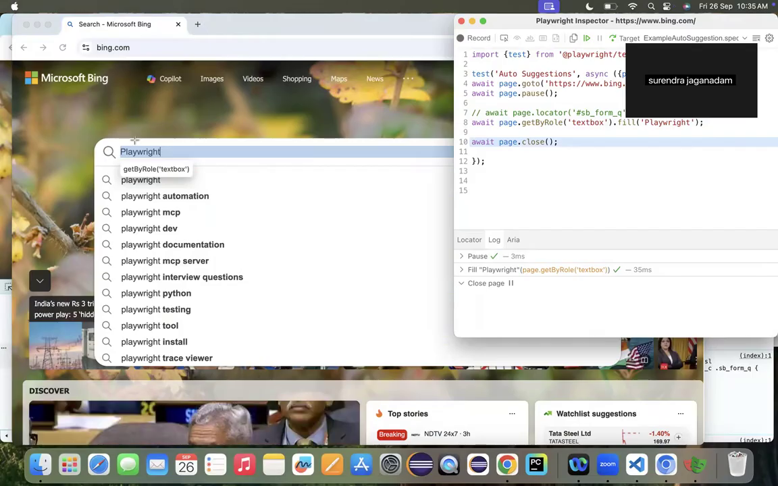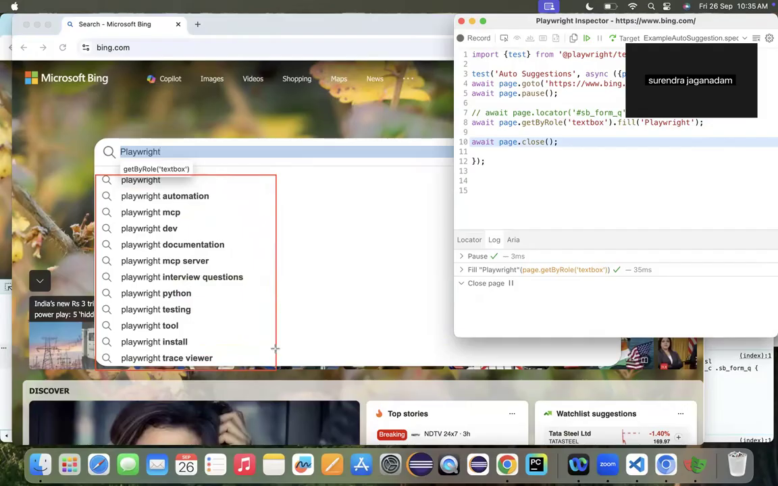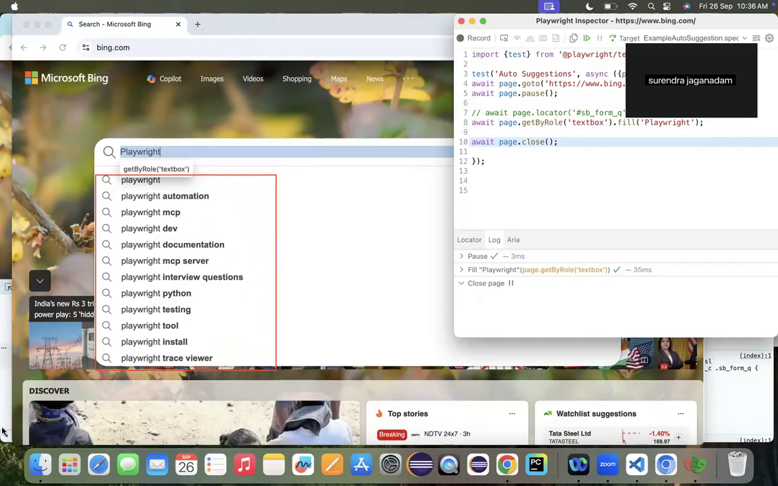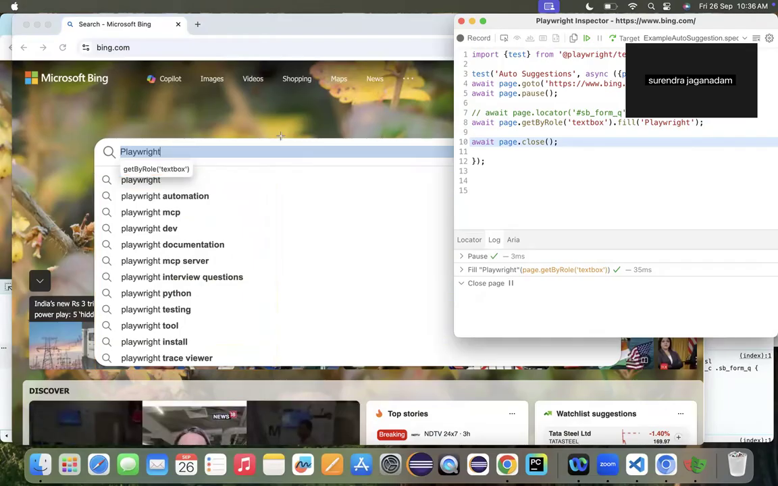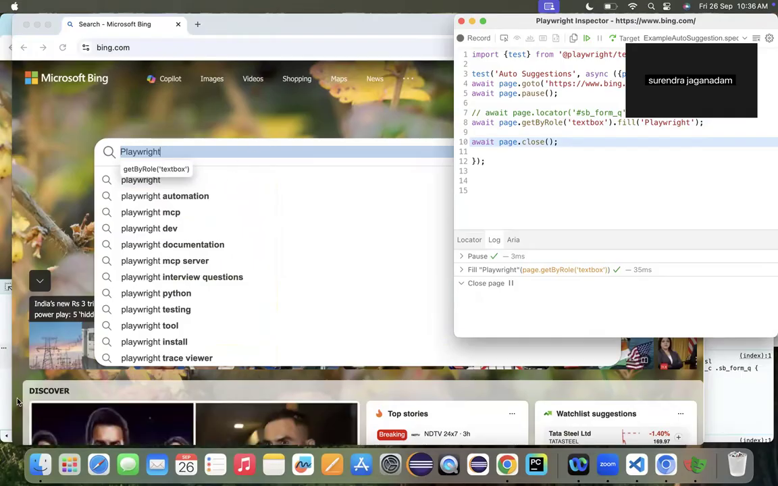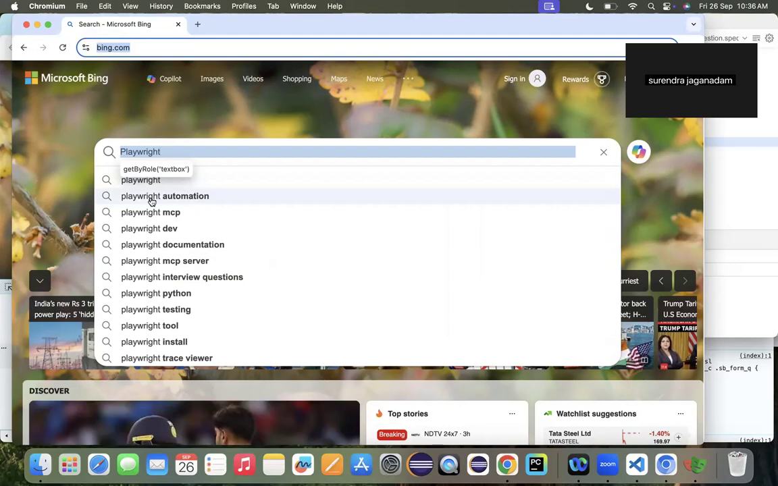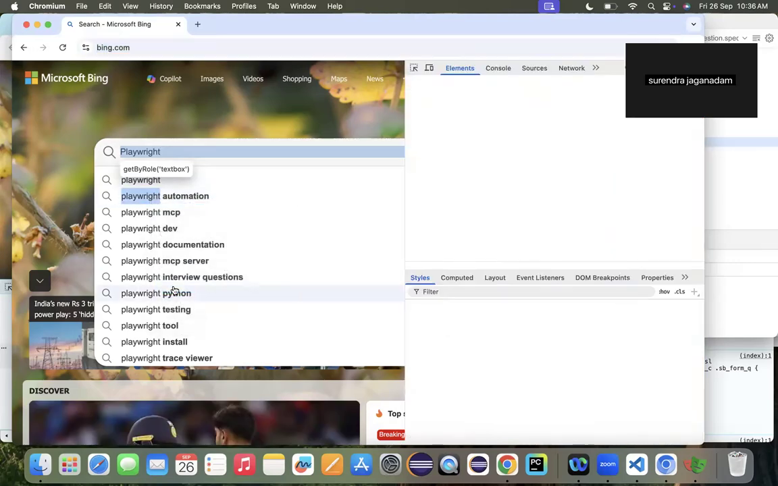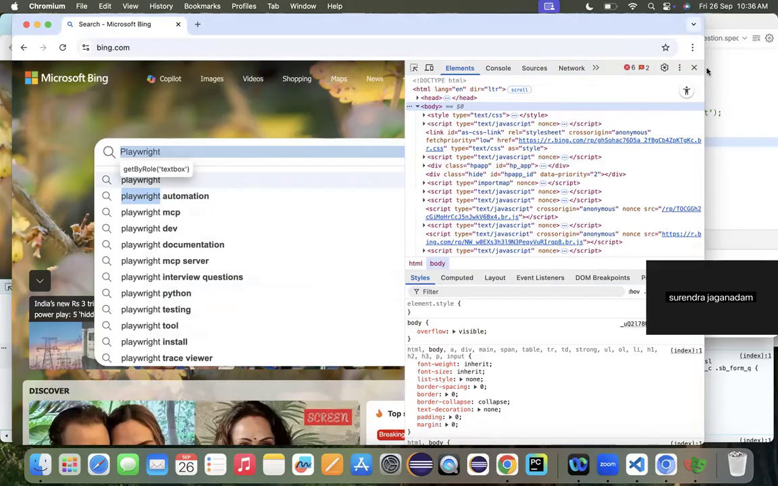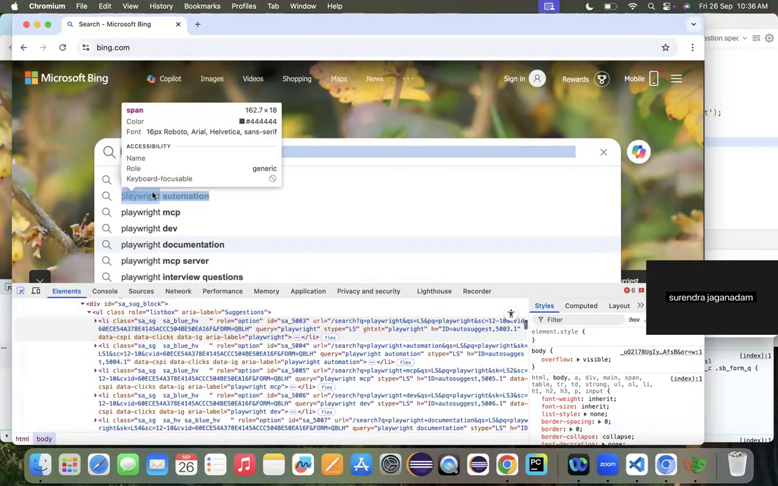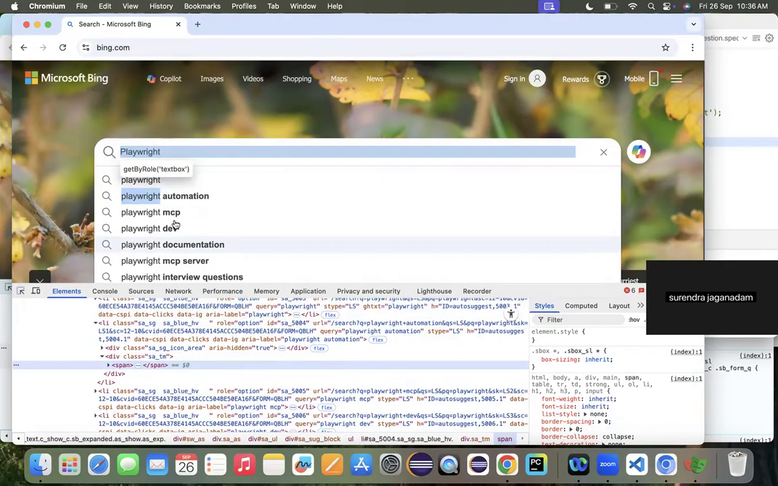If you look at it, these are the auto suggestions that got populated. Now I need to handle these auto suggestions. Perfectly all right. So what I'm going to do right now is right click on any suggestion, inspect it. I'm trying to inspect these suggestions to see whether they have attributes or not. So I'm just selecting this playwright automation.